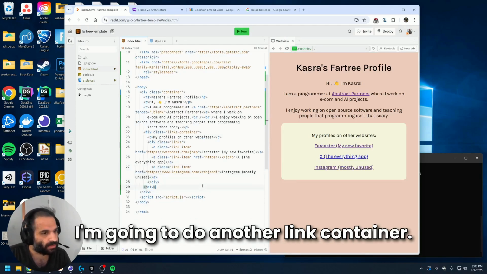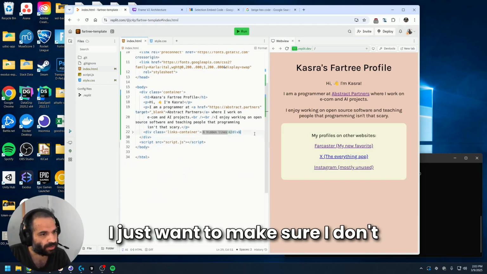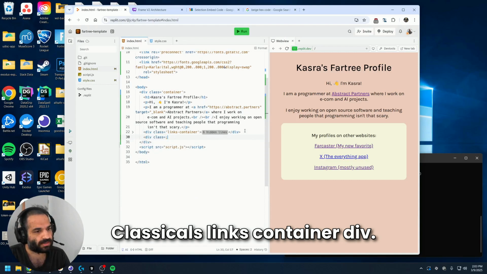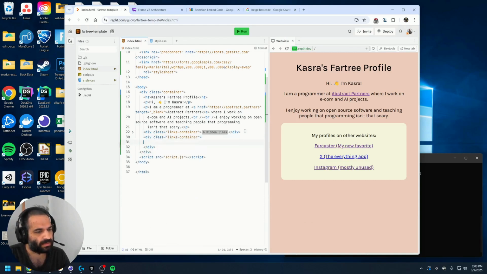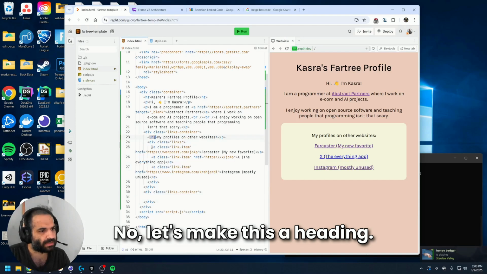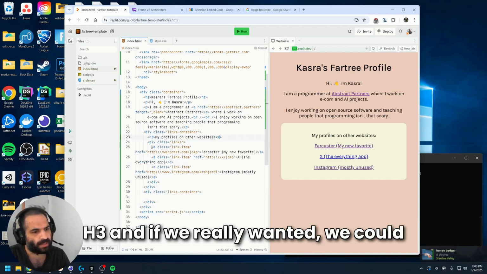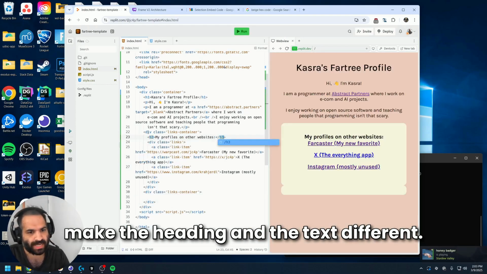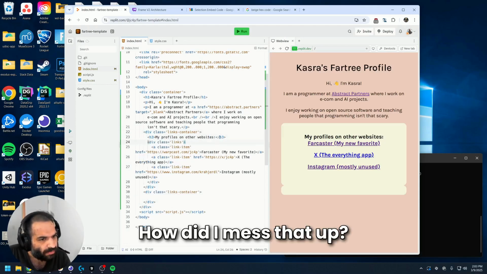I'm going to do another link container. I just want to make sure I don't put it in the same as that one. Class equals links container div. And then what did we do? A heading? No, let's make this a heading. H3. And if we really wanted, we could make the heading and the text different. How did I mess that up?